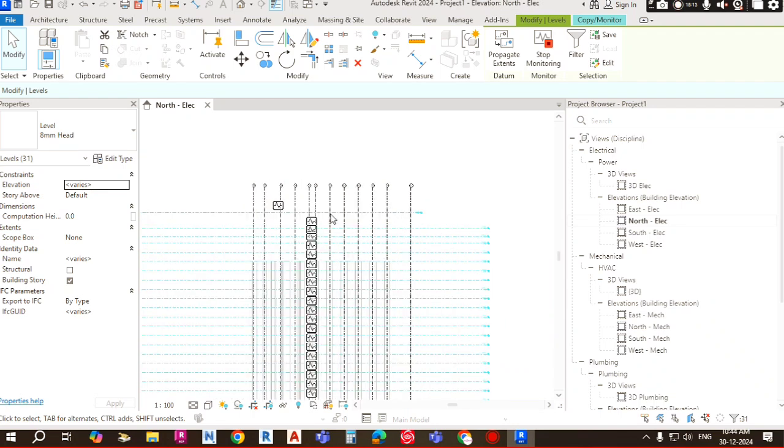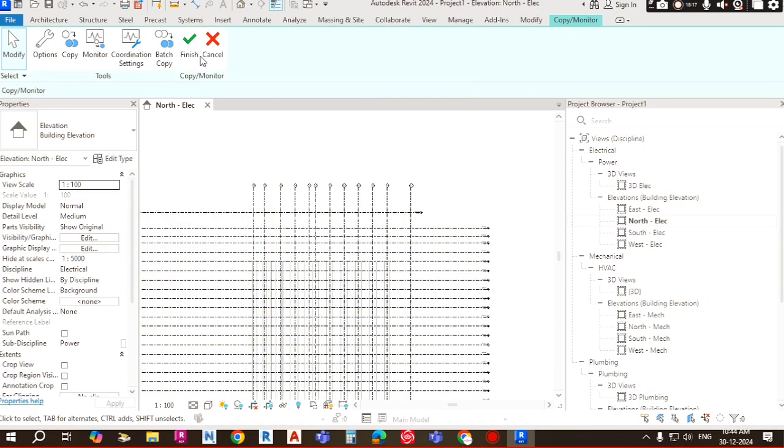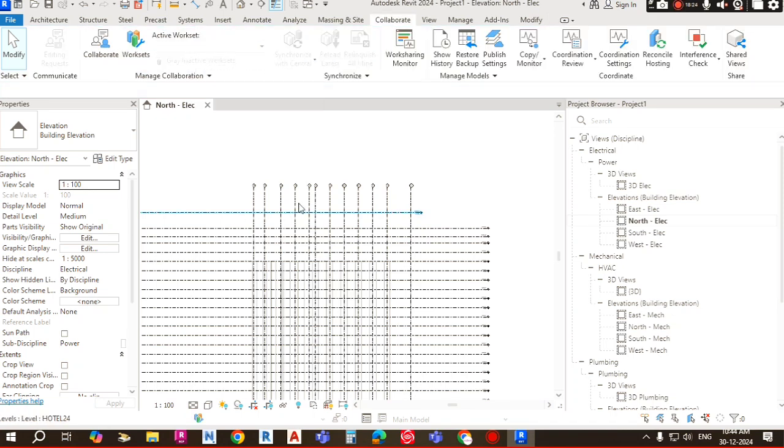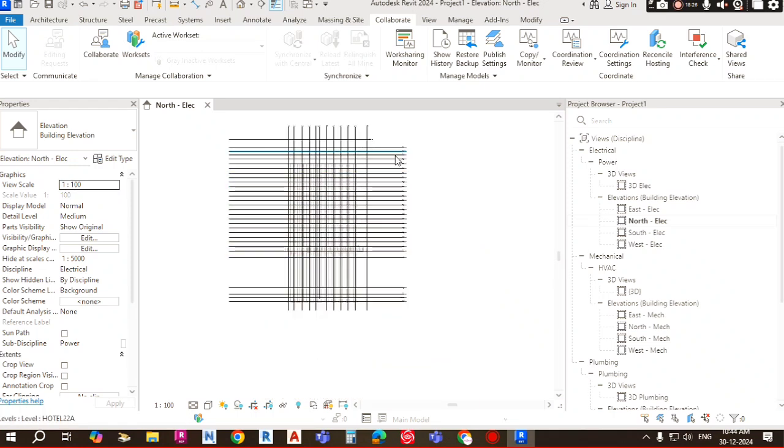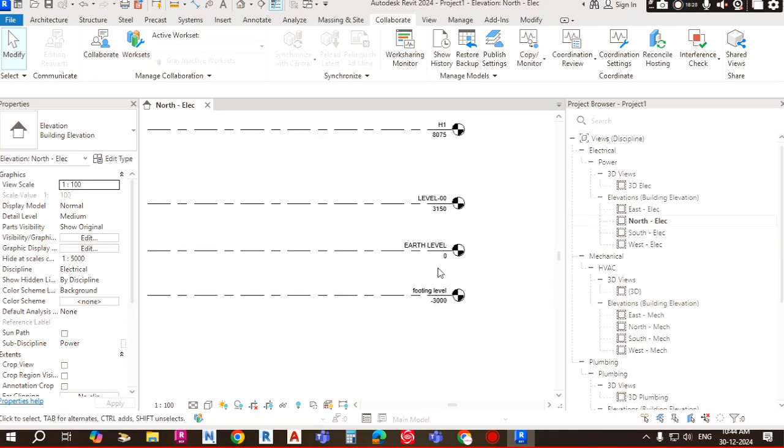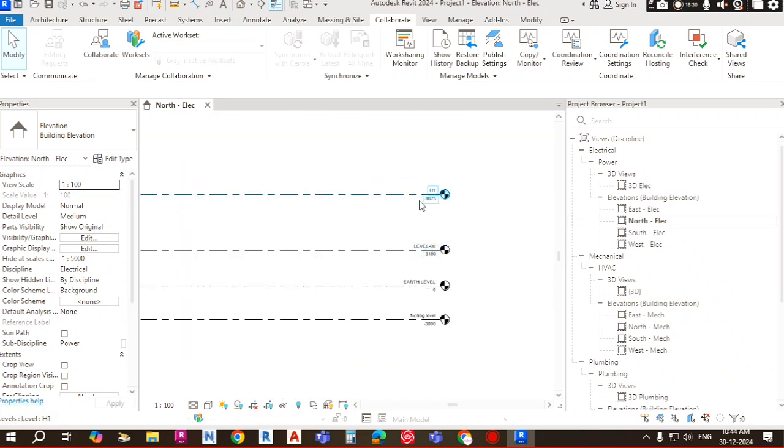Okay, after seeing this, click anywhere on the screen. Now you can see one more Finish option here. Just go with the Finish option. After clicking Finish, you can see your levels have come here. All the levels have been updated.